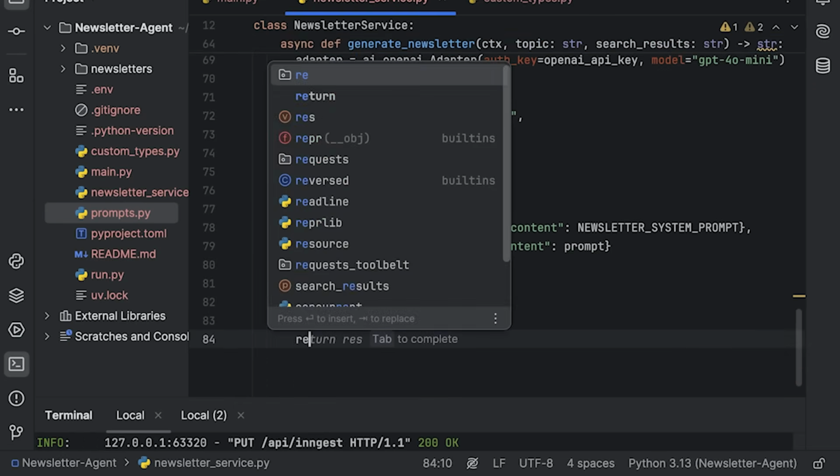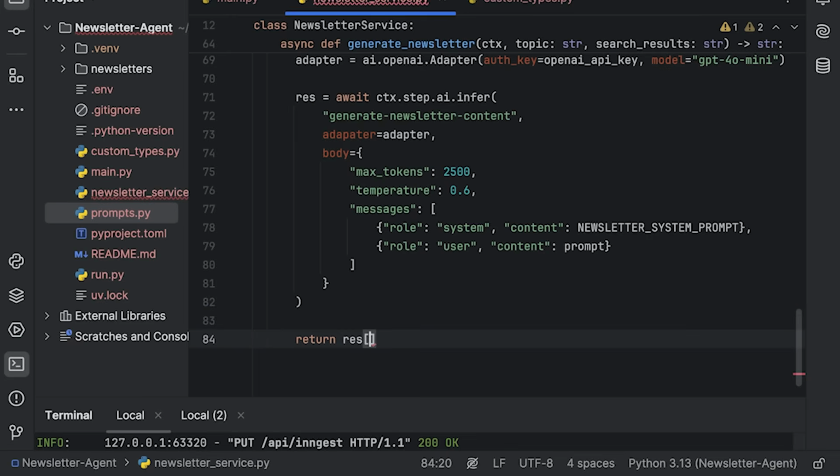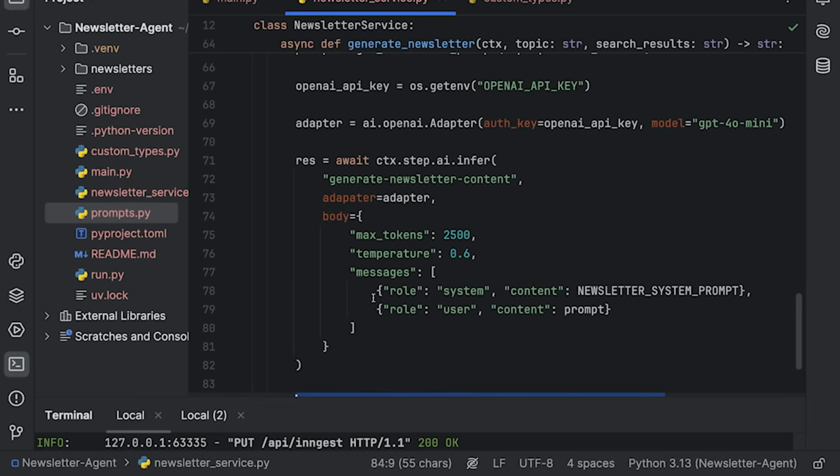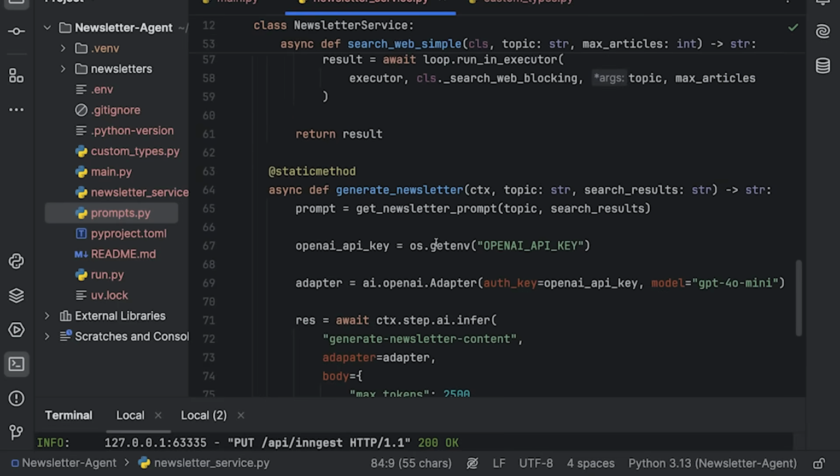And then what we're going to do is we're going to return the response. But to get the actual response, we need to reference choices, 0, and then message, and then content, and then dot strip. Okay, so when we do that, it's going to strip away any of the white space characters for us, give us the actual content of the message that it generated, and we'll have access to that now from this function when we call it.